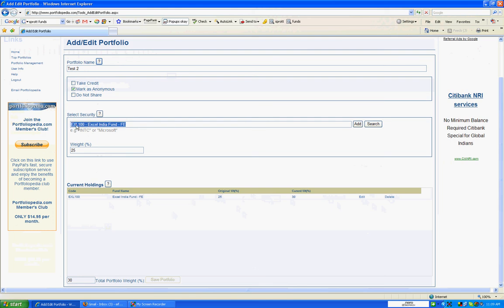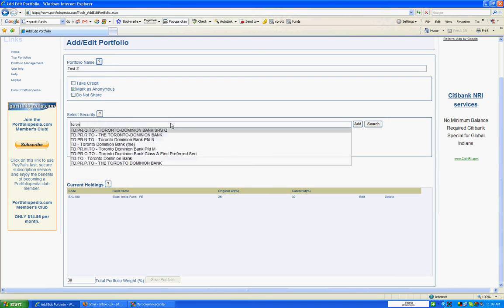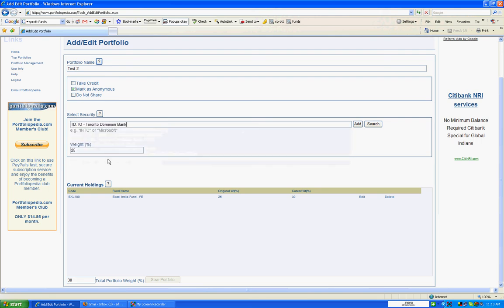Now, if you don't have the ticker symbols or the fund codes for a particular security, you can type in the name of the security as well. So let's look up, let's say, Toronto Dominion Bank. And as you type, the list keeps getting shorter and shorter, so you can search through what you want. So we've got preferreds, Toronto Dominion, the Toronto Dominion Bank. .to is on the Toronto Stock Exchange. So I'm going to go for Toronto Dominion Bank on the Toronto Stock Exchange. And we will put in, let's say, 40%.